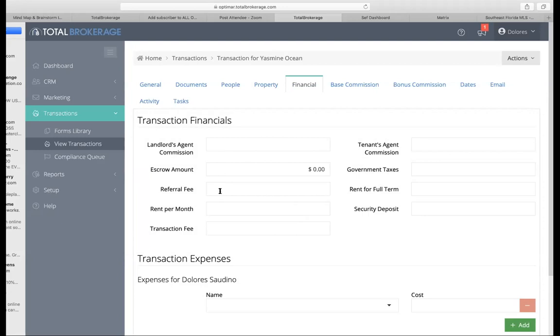So let's see, we have the rent per month. The rent per month is going to be 2000. And what else? The referral fee, no, the escrow amount. Oh, we're holding escrow. So I'm going to put 2000 here because I'm holding the first month. And the total rent full amount will be 24,000. There you go.